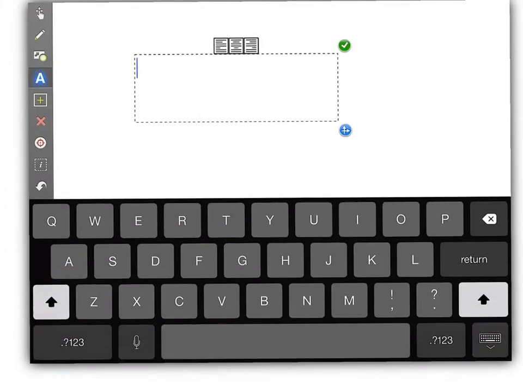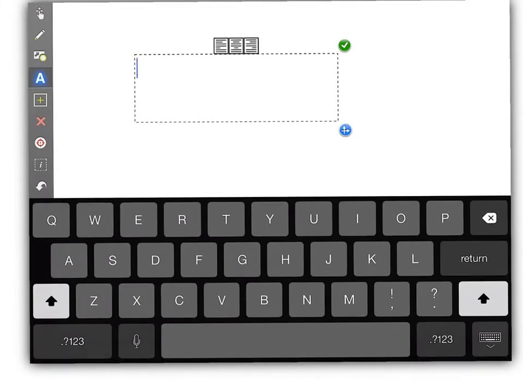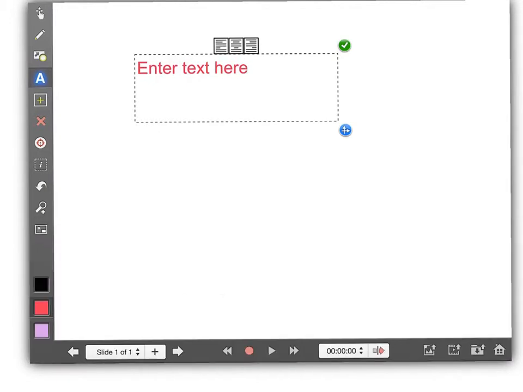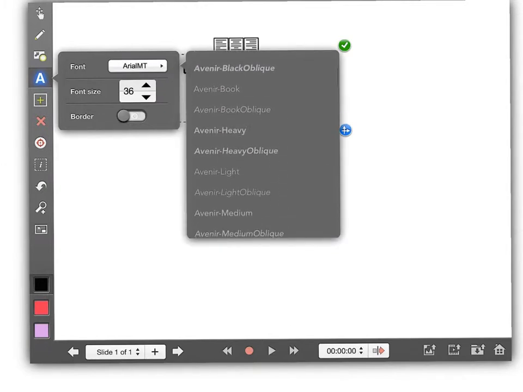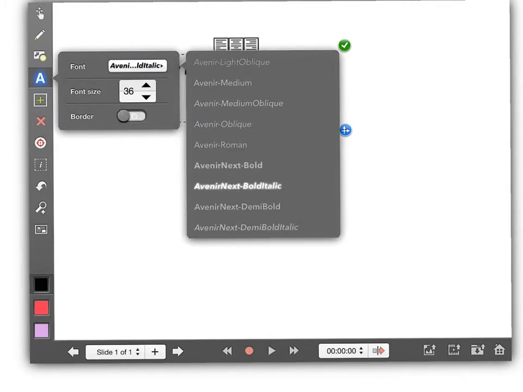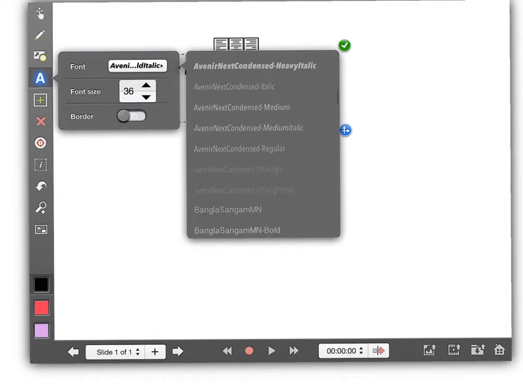The A icon allows you to add text to your screencast. Tap anywhere on the screen, then enter your text. To change the color of the text, select one of the squares at the bottom of the screen. To change the font or font size, hold down the A icon and choose one of the options.